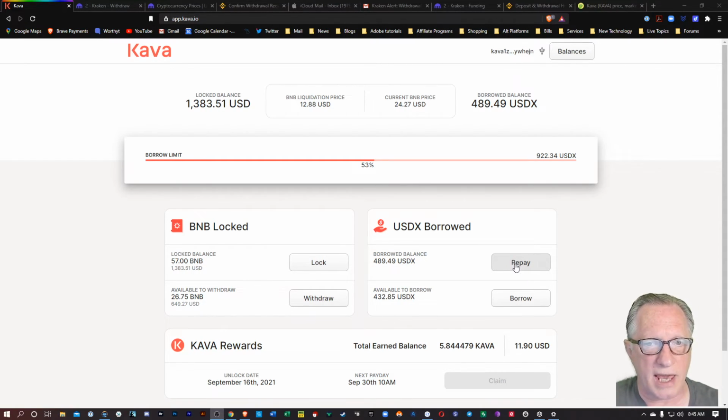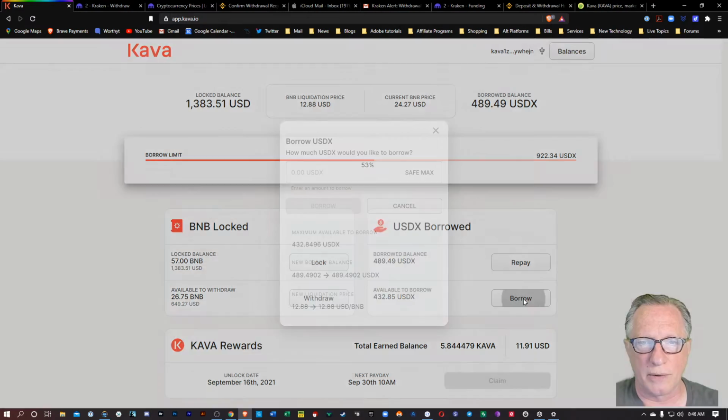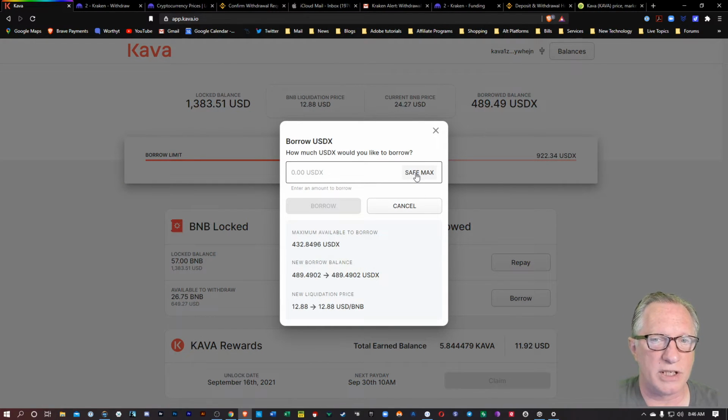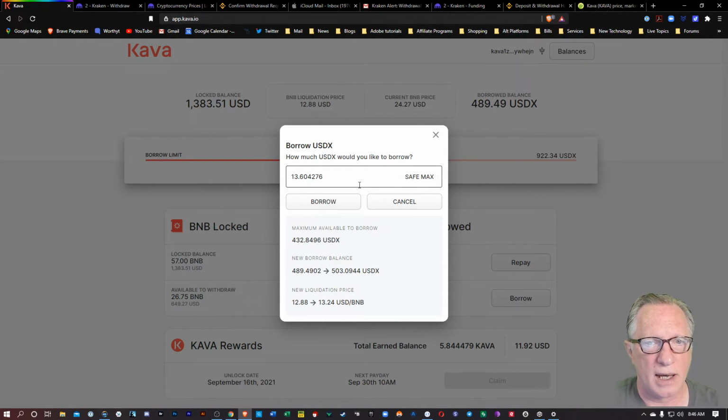And when I repay that USDX, I will have a larger amount of BNB available for withdrawal. But let's go ahead and borrow a little more. In your case, you'll probably see a bunch of locked BNB, and all of it will be available for withdrawal, and you'll have a zero balance of USDX. So your available to borrow will be pretty high, right? We'll hit borrow, and then we choose Safe Max. It's going to allow us to borrow a little more.